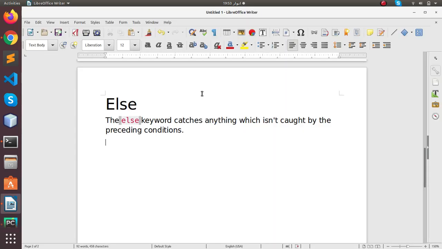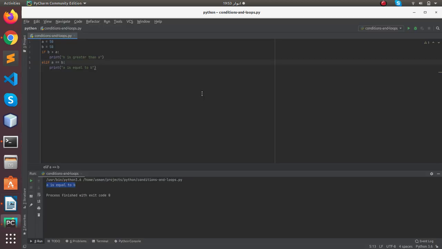Now let's look at the else keyword. The else keyword catches anything which isn't caught by the preceding conditions. Okay, let's see the else in action. Give 200 to variable A, give 50 to variable B. So the first condition is if B is greater than A. Okay, the second one is A is greater than B.